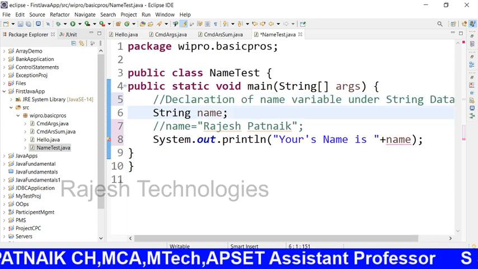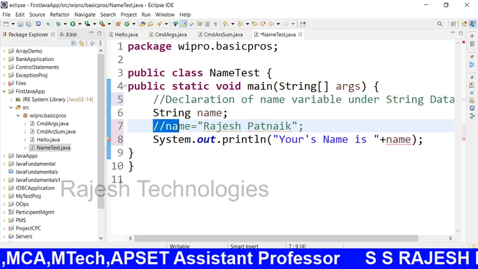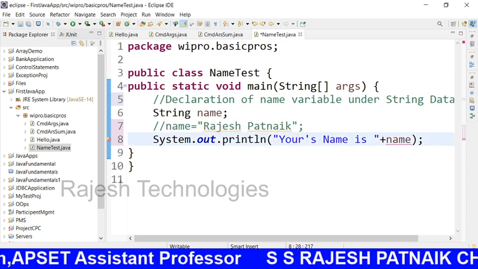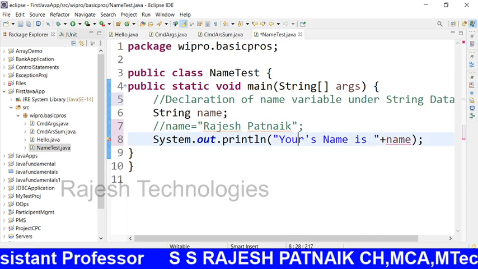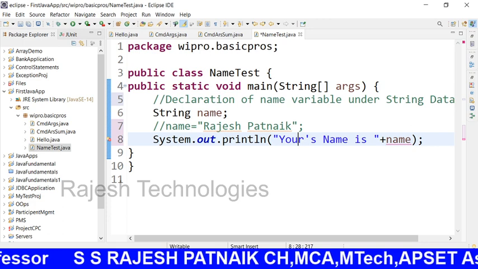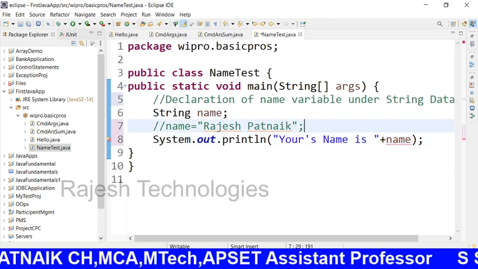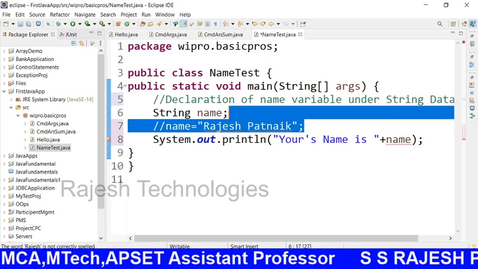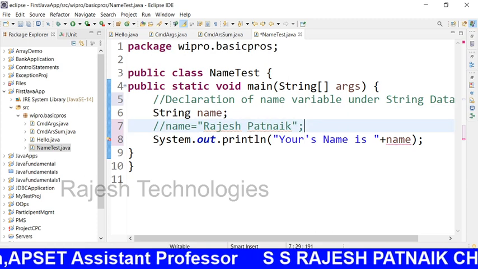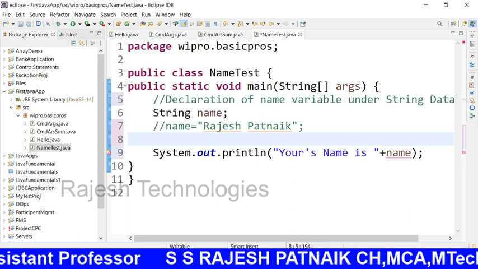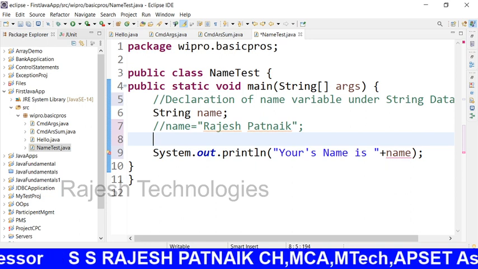Okay, now this is the comment. Similarly, I can put a comment for the next line like this. How many lines I want, I will put the comments. Comment will not be executed. So next thing is string name, followed by, I have to take the scanner class.